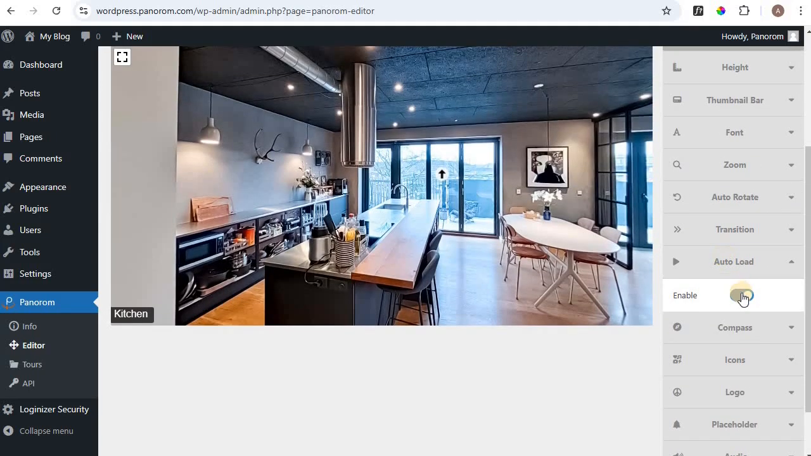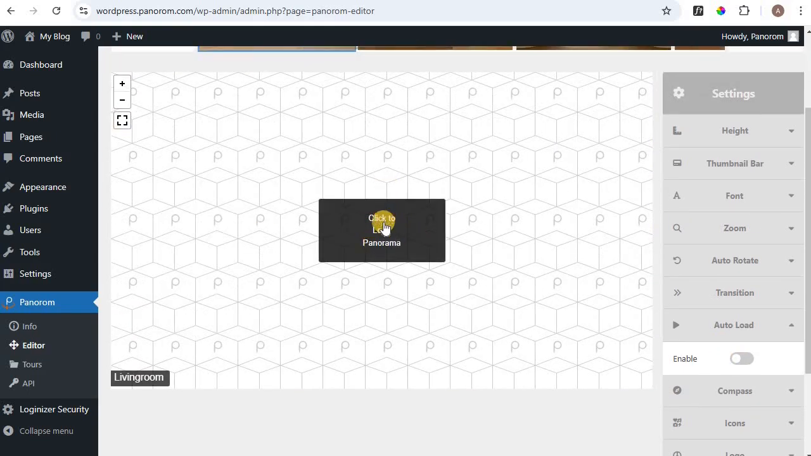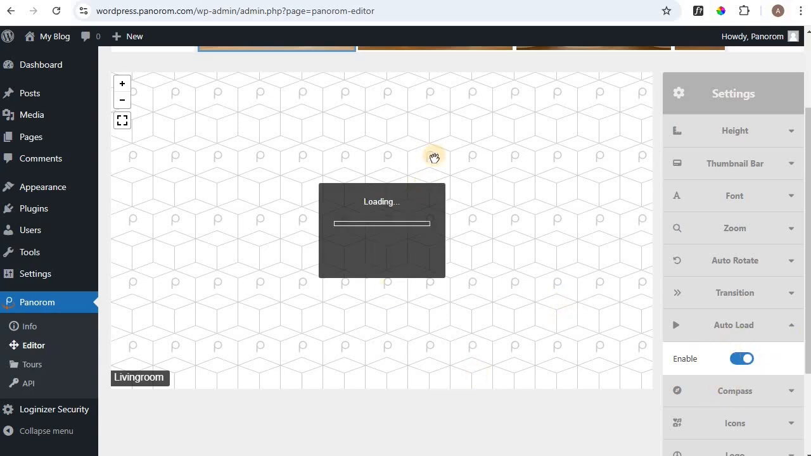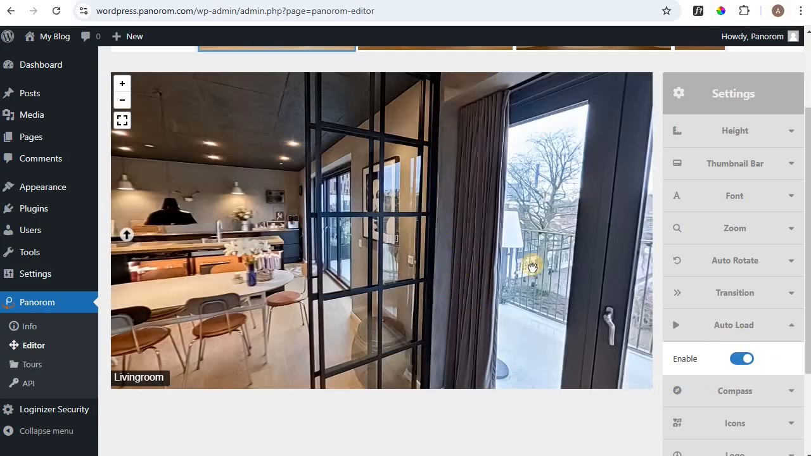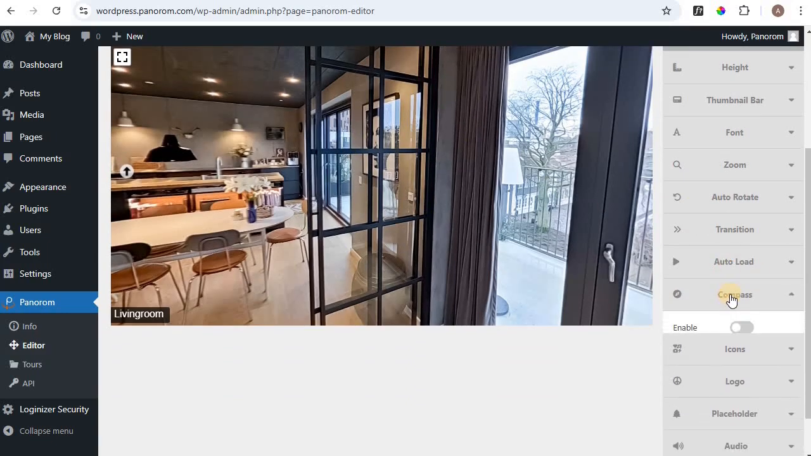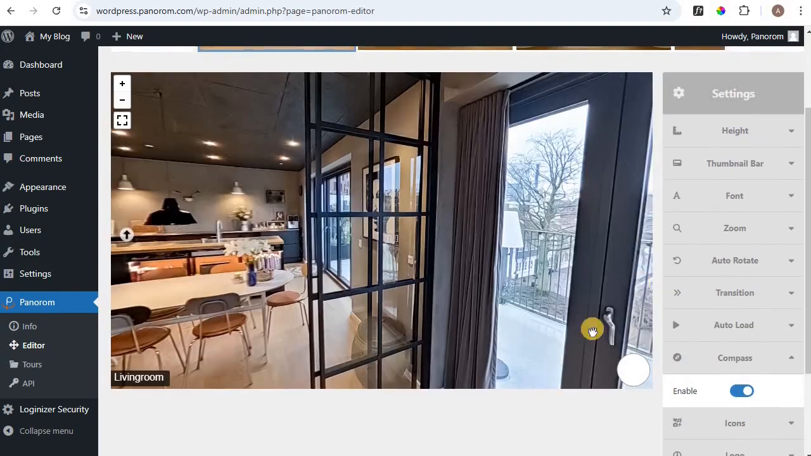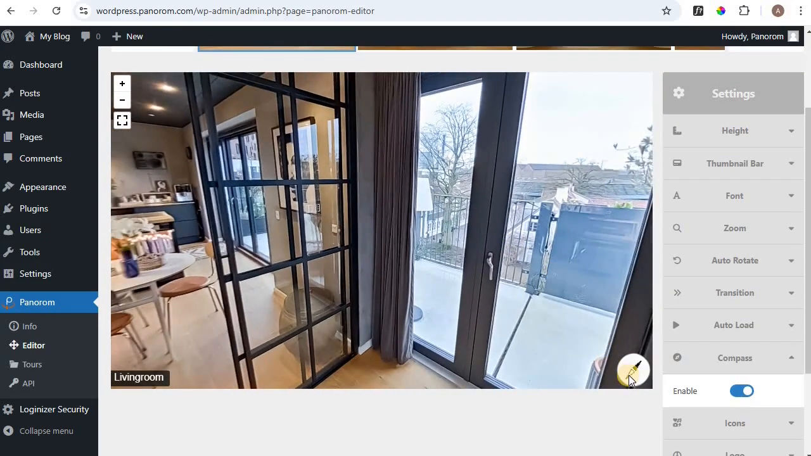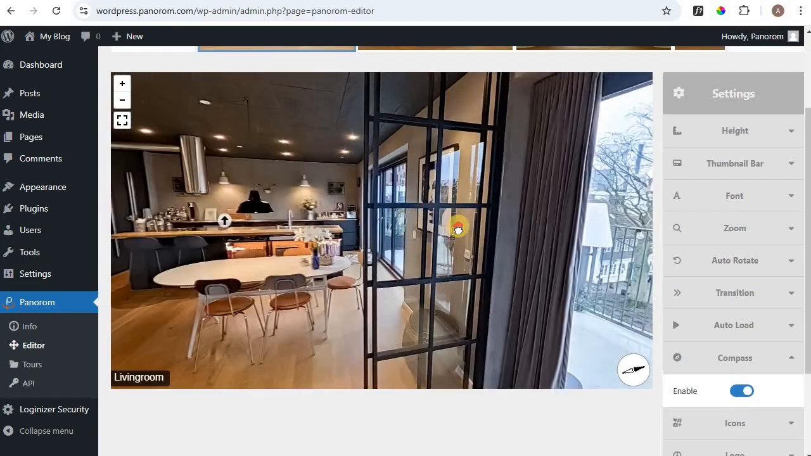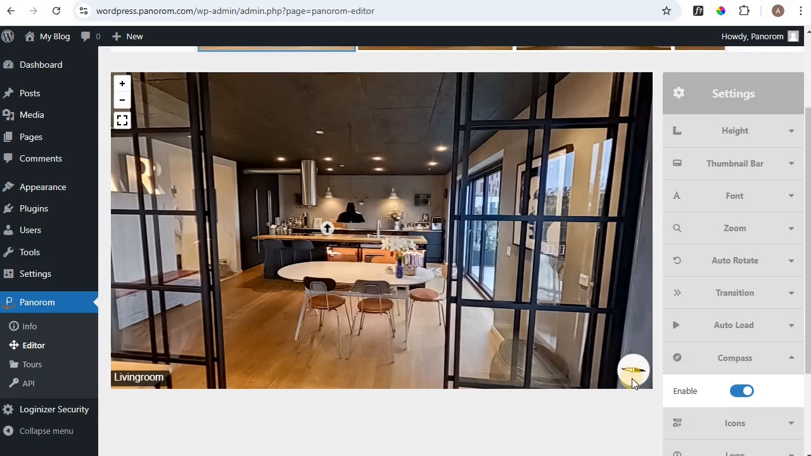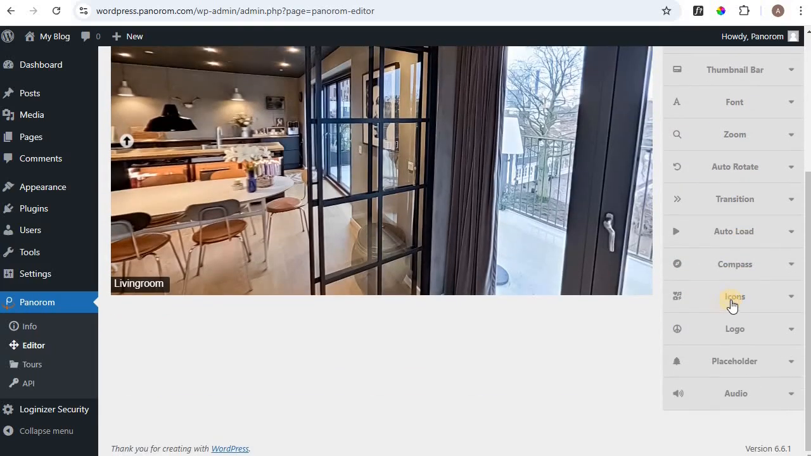We have the auto load. When auto load is off, the user should click here to start the tour or load the image. But it's better to keep it on, so that as soon as the page starts, the tour also loads. We have the compass. If we enable the compass, the direction that the user is looking in will be shown by the compass here. So what else? We have icons.